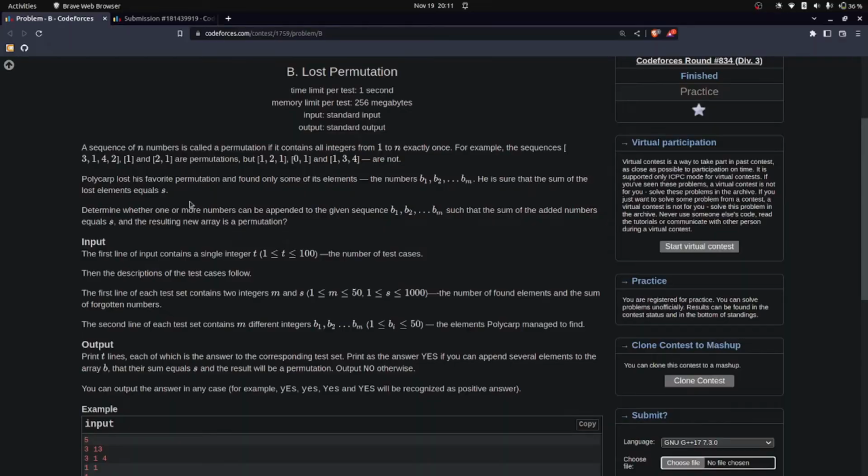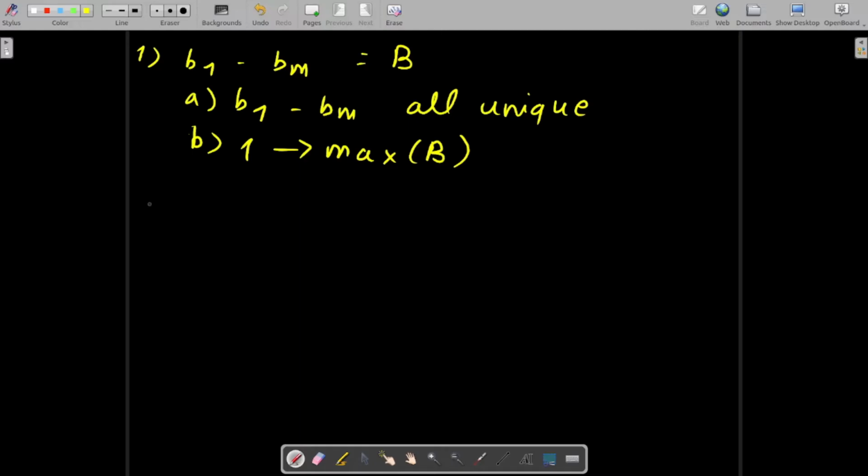Let's see what else is given to us. So we are given that the sum of the rest of the elements is s. So this is the sum of lost elements.